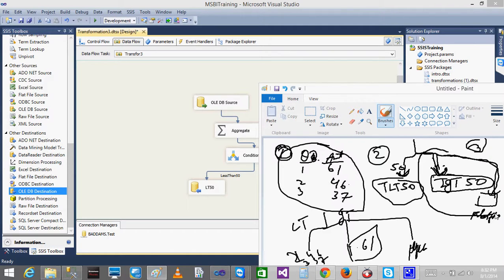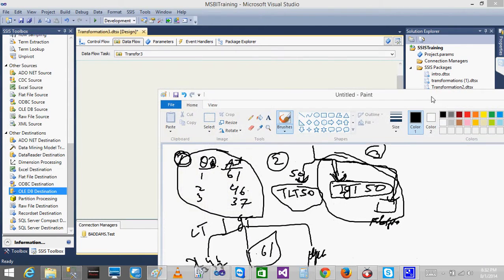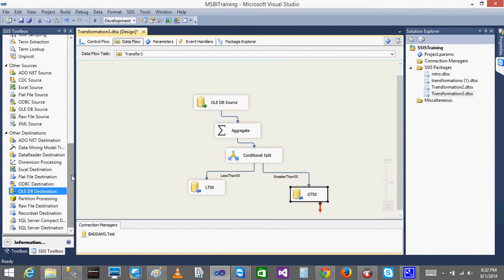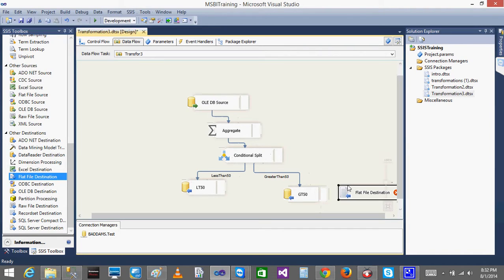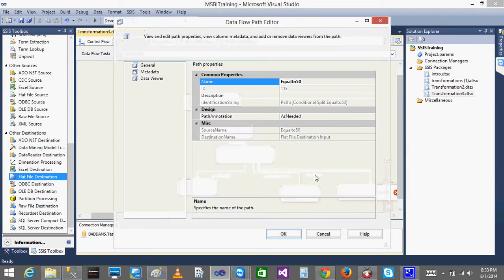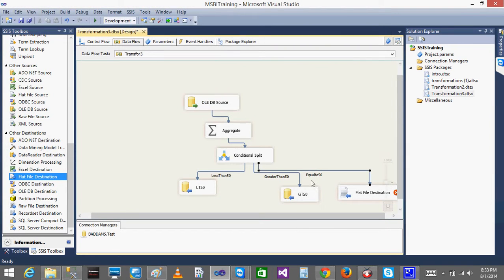I want to load into two outputs. One is a table, and I also want to load the same values which are greater than 50 into one text file also. So what I'll do, I'll take the flat file destination. Now I connect it. When I connect from this, you can see the condition type here. It is taking equal to 50. But I want this output to be greater than 50, not equal to 50.